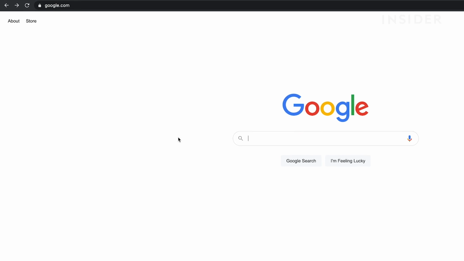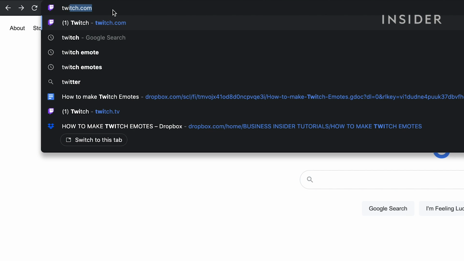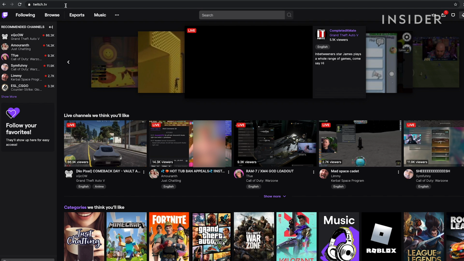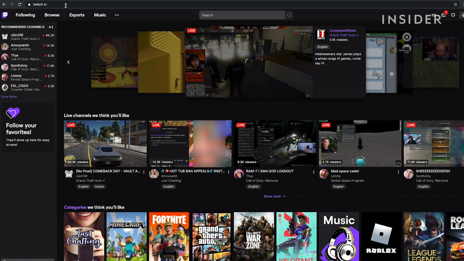Now go to your Twitch channel. To upload emotes, you have to first be a Twitch affiliate. If you are an affiliate, you can upload your emote under Preferences.